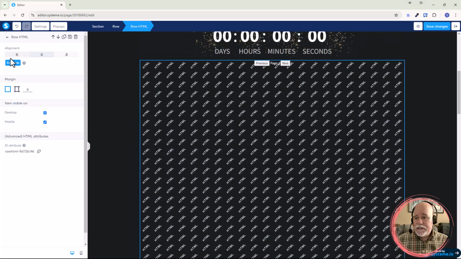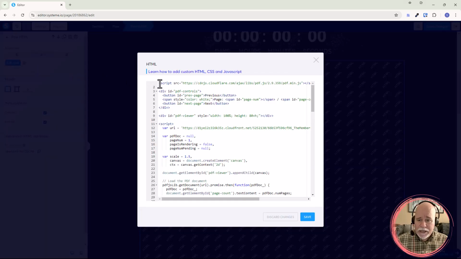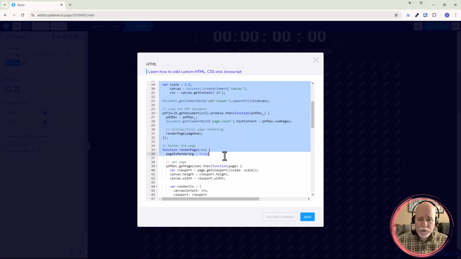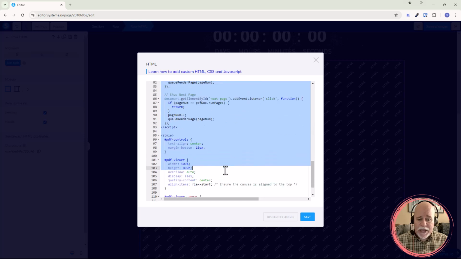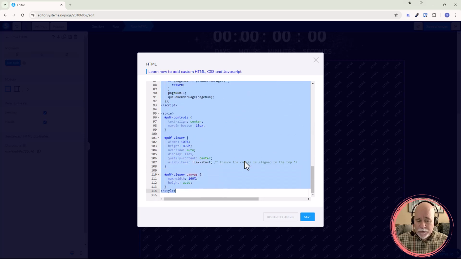So this here is the actual code. And again, this is a couple of days of work going back and forth with a couple of different AI platforms, and we'll copy that.